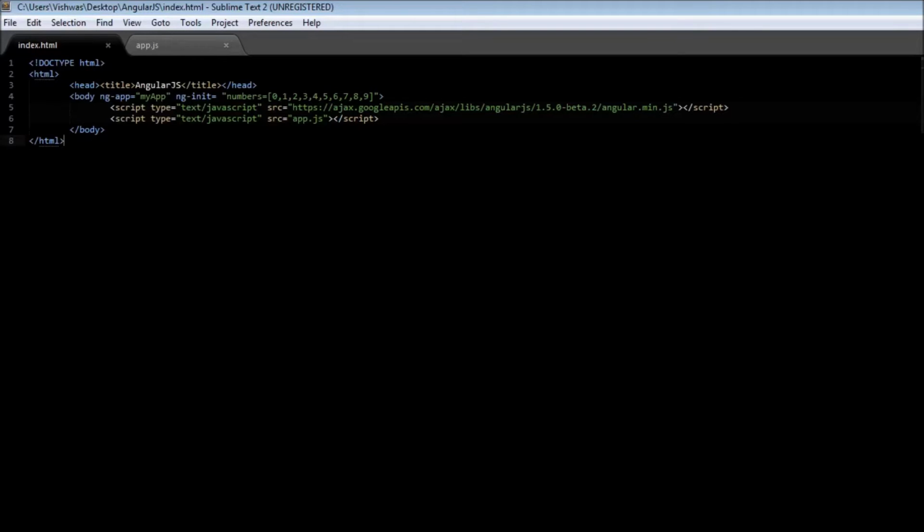Alright, welcome back guys. Now, consider an array called numbers, which has been initialized with the values 0 through 9 using the ng-init directive as shown. So we have an array called numbers and it has the values 0, 1, 2, 3, 4, 5, 6, 7, 8, 9. Now let us see how to display each of these numbers in our HTML page.